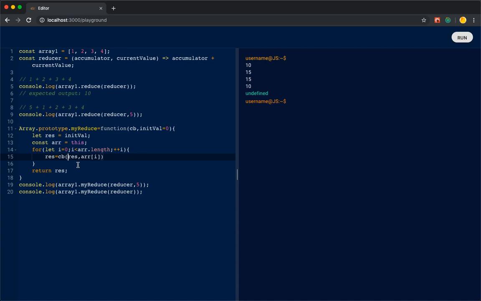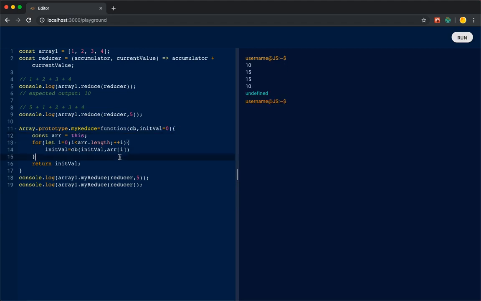Now, why does this work? Because we need to return the accumulation of everything, right? From start to finish. And callback returns the result of each accumulation. So once you finish every accumulation, just return it. Theoretically, you don't even need this result variable. You can even just use the same init val. Don't worry about it. It's the same thing.